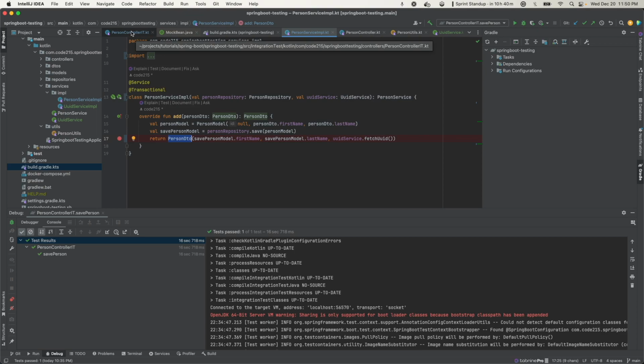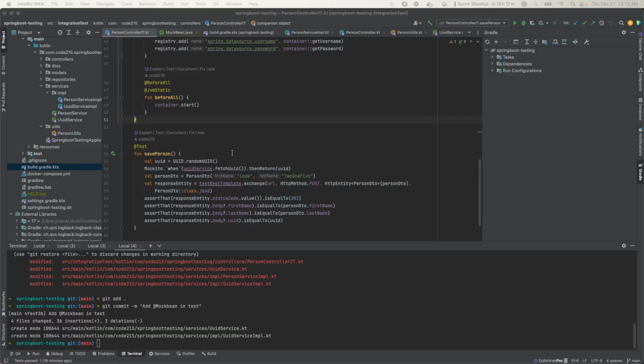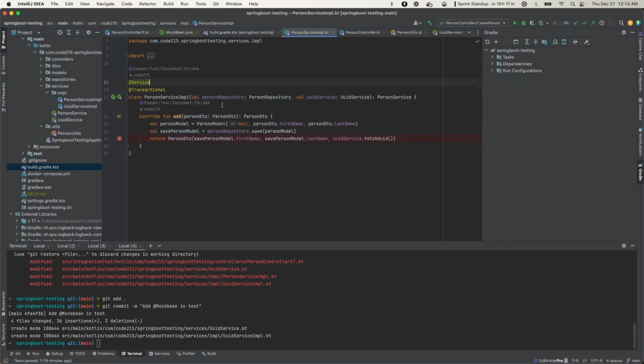So let's go ahead and test that and see how it goes. Let me run the test in debug mode so that you can see how the beans are defined in this class. What I'm expecting is that this UID service bean is going to be a mocked bean, but this person repository bean will not be a mocked bean, it will be an actual bean, because we are not mocking it. The only bean I'm mocking is this UID service. So I've placed a breakpoint at this line. And when it hits the line, I want to check this UID service bean and see what it is. And then I'll check this as well.